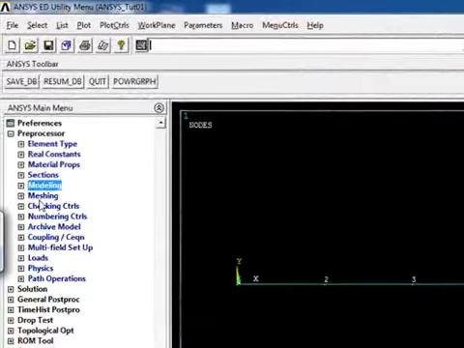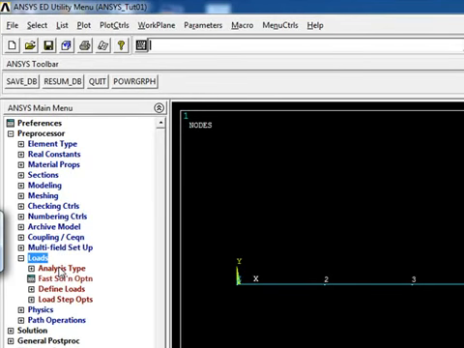So because I already defined my nodes and elements, I don't need to do meshing, because mesh is only for lines, areas, and volumes, and you cannot mesh nodes and elements when you have already defined nodes and elements. So I can skip the meshing part and jump into loads.